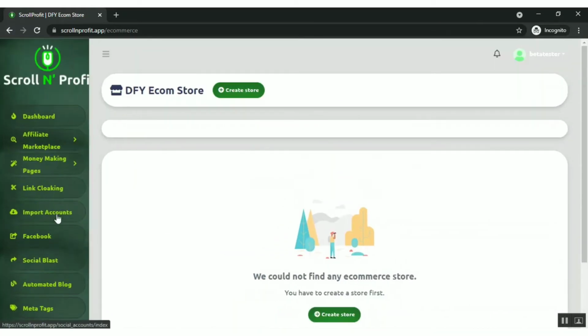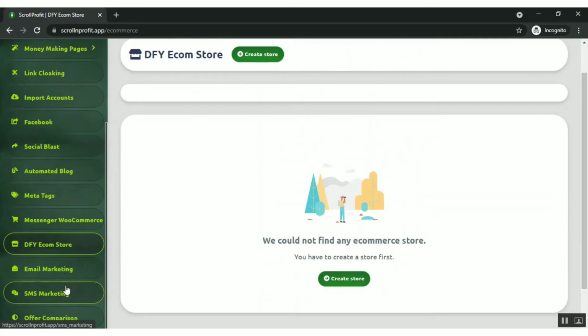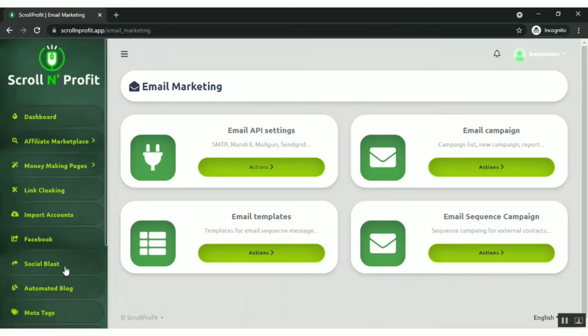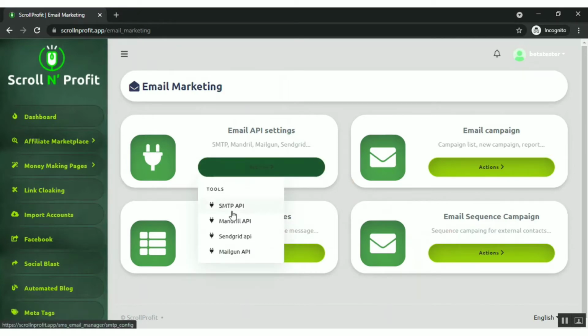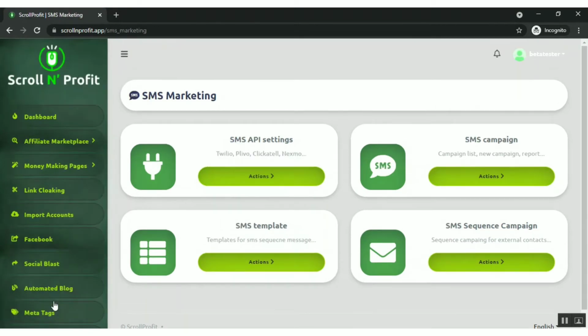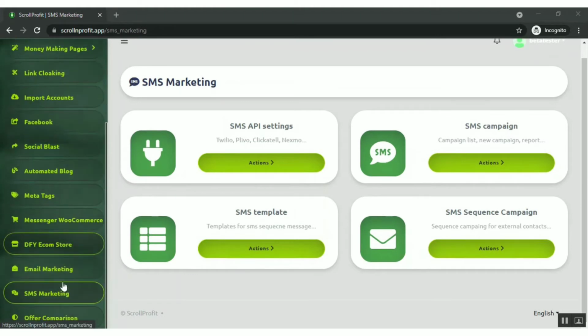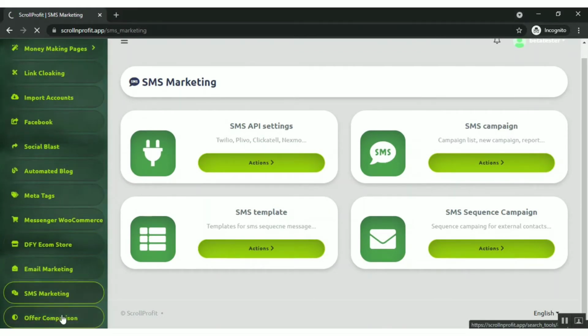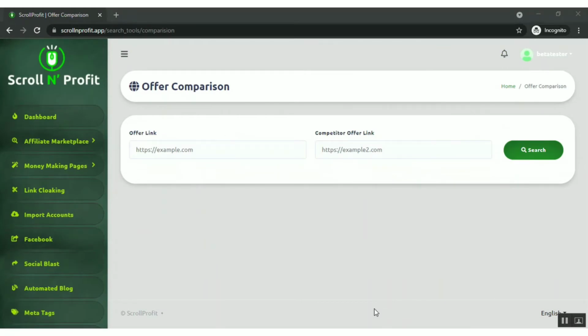And after that you can see the email marketing feature. This will help you to create campaigns for your email marketing. So you just need to click on action, and you just need to set up the API. And the SMS marketing will work the same as the email marketing. You just need to set up the APIs. And last but not least is the offer comparison section. So here you can compare your two offers, or you can compare your offers with other vendors' offers.